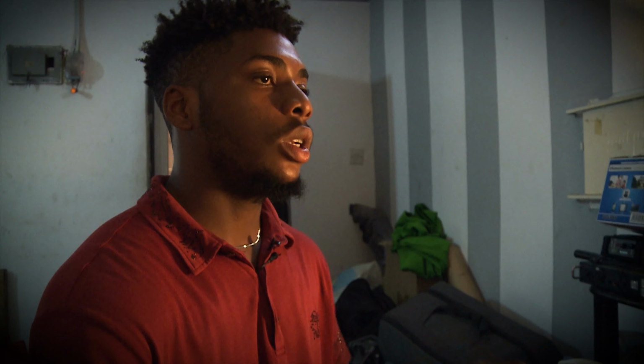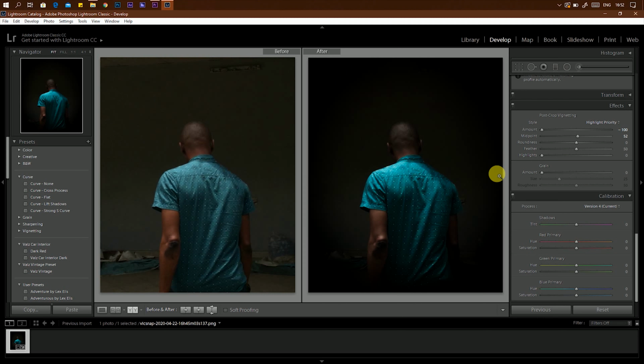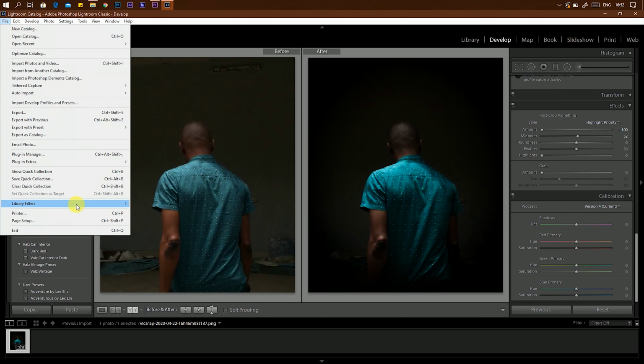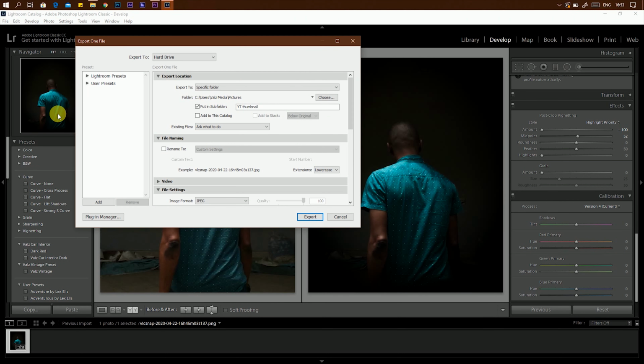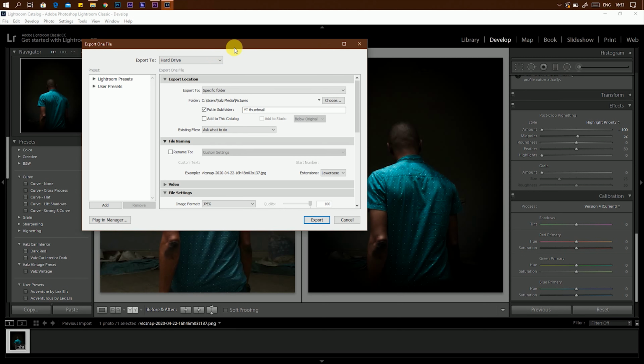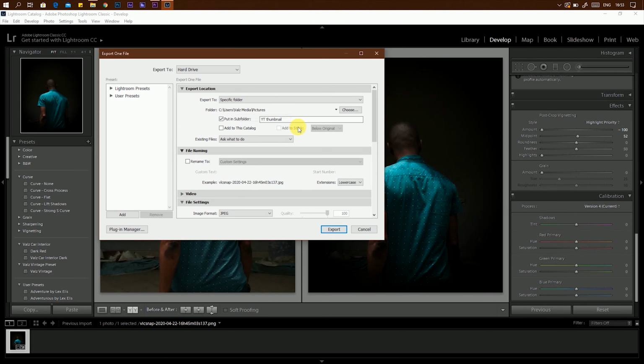Smooth. So now this is what we're going to do. We are going to export this beautiful image we both created. So hit on file and go to export, and it should bring out this dialog box. So I'm using my subfolder in Pictures, white thumbnail.